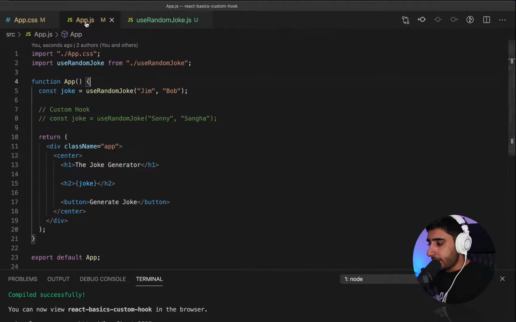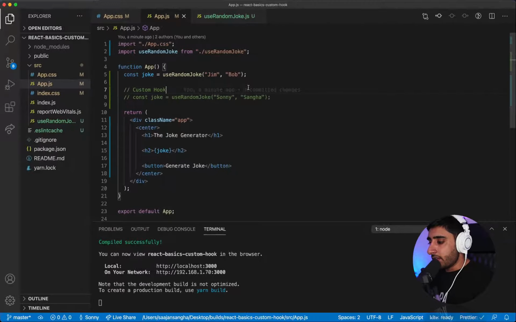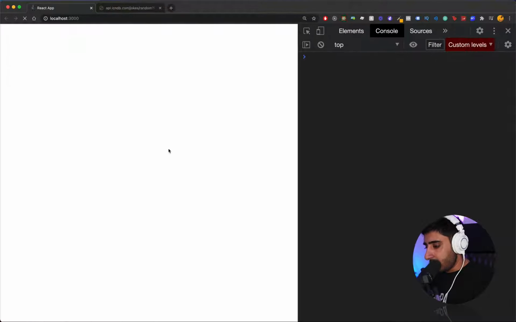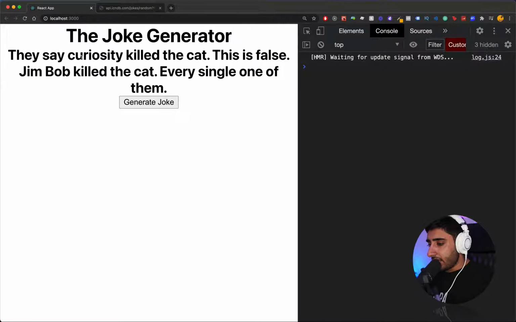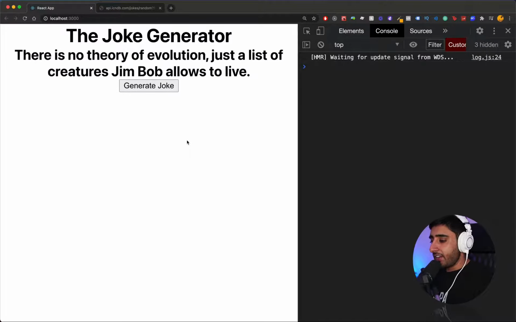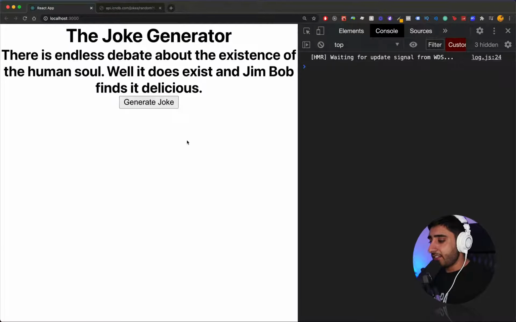Okay, and then we're going to go to our app, and now you can see it says useRandomJoke for Jim and Bob. So let's go ahead and check if this works. So I'm going to go ahead and refresh, and you can see they say curiosity killed the cat. This is false. Jim Bob killed the cat, every single one of them, right? And then we can go ahead and refresh, and you can see it continues to create a new joke with Jim Bob, right?